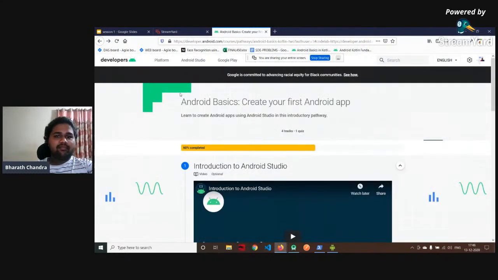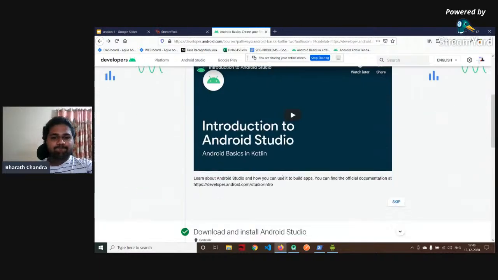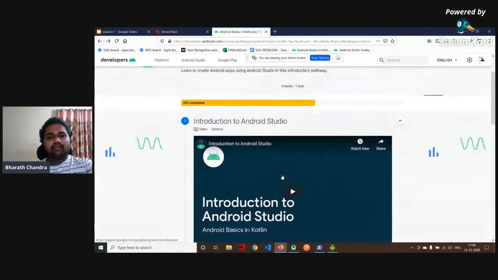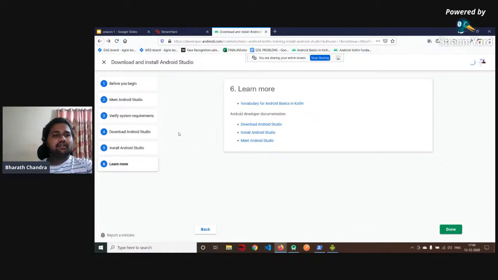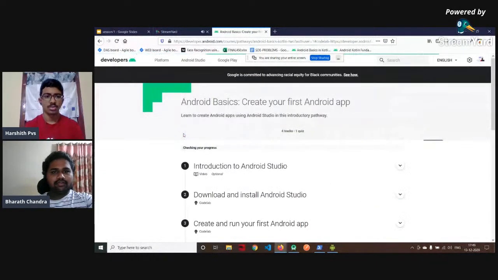Okay, and now we have completed the installation and Android Studio part. But this is fairly simple. You can just read this process, and I will wait a few more minutes to give you guys some time to download and start the installation process.